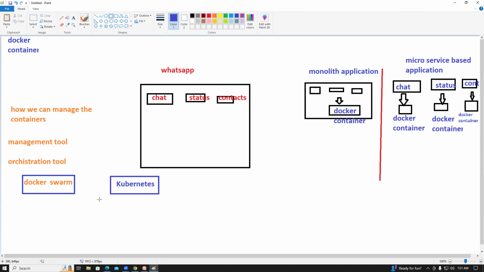Guys, speak out, please speak out. Guys, understood? So how can we monitor these containers? We need a container orchestration tool to manage or monitor these containers.